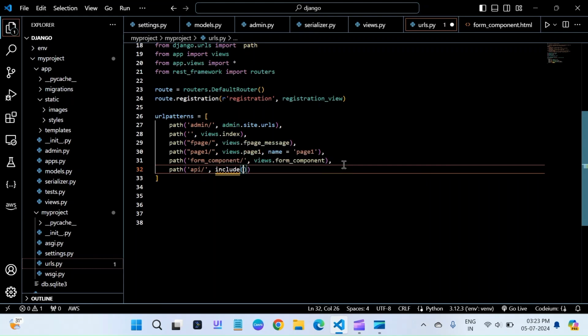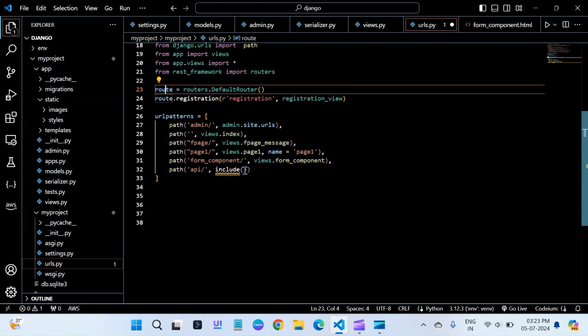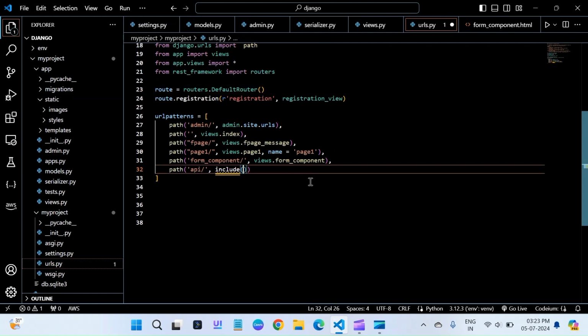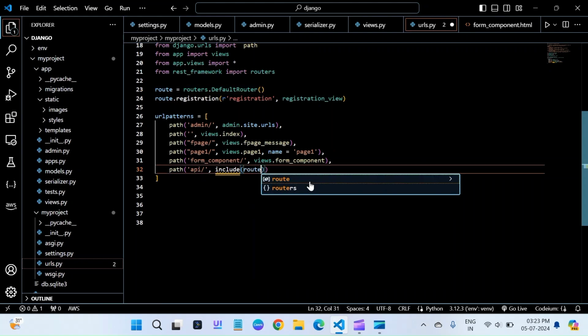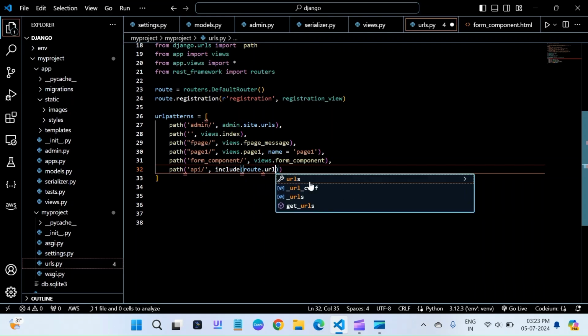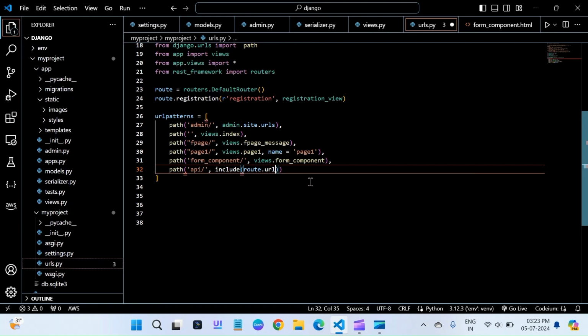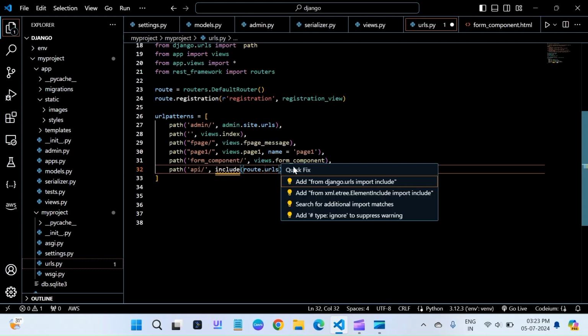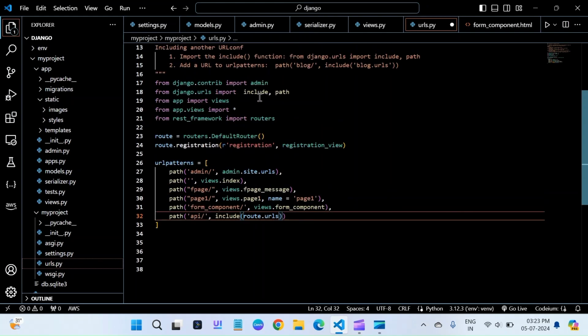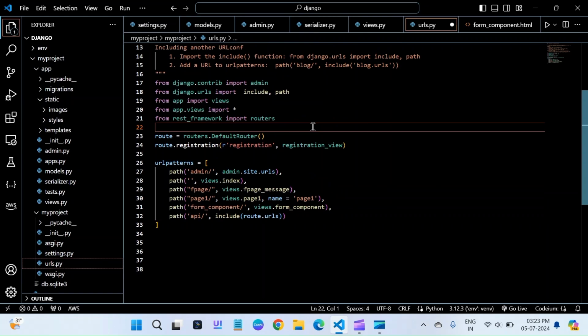So what are you going to include? route.urls, which will tell you this route and the URL that is connected to. So route.urls. Yeah, this is not underscore route. This is route.urls. Include, just import it. That's it. See, it was included right here. Yeah, save it. That's it.